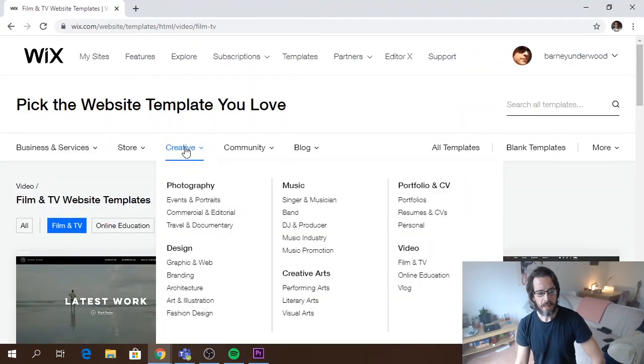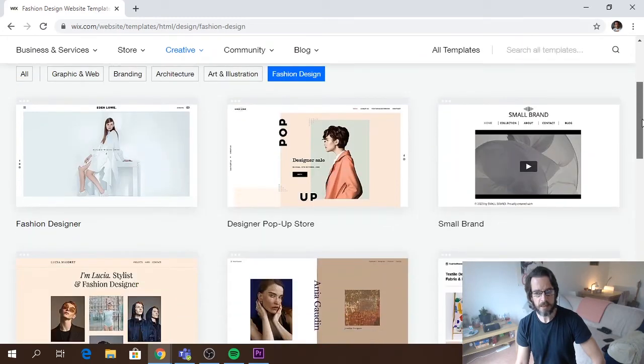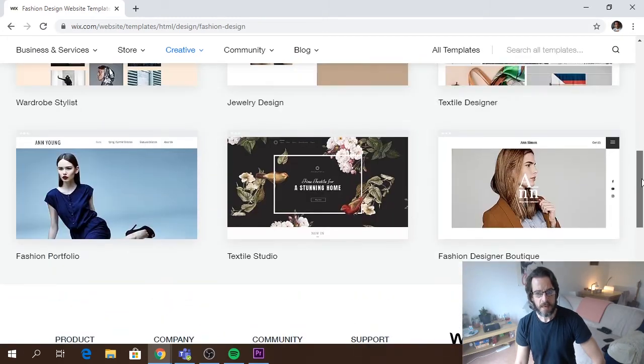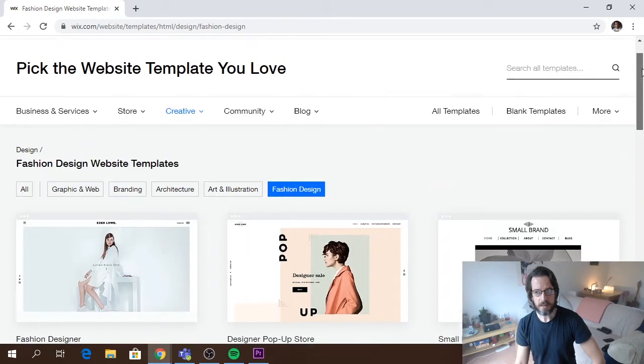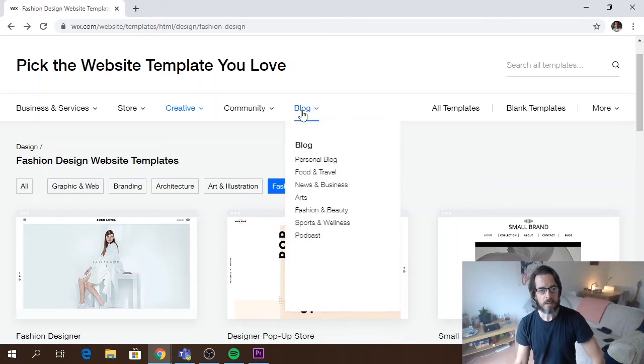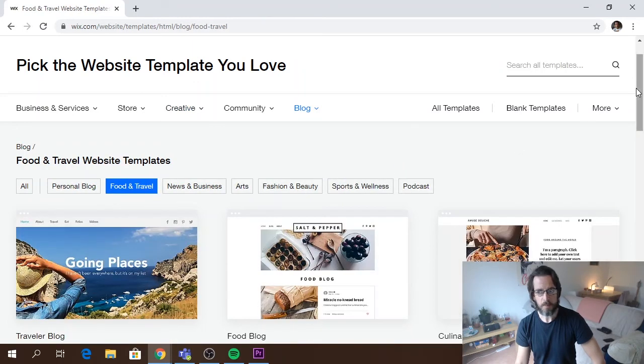If I go back here, we'll also have a quick look at the fashion design, and if you're planning to do a website based on that, these may be worth having a look at. Lots of templates there for you to get started. I'm actually going to be making a travel blog, so I'm going to click on it here, and I'm going to make a food and travel blog. So I'm going to click on that, and that should open up some templates.